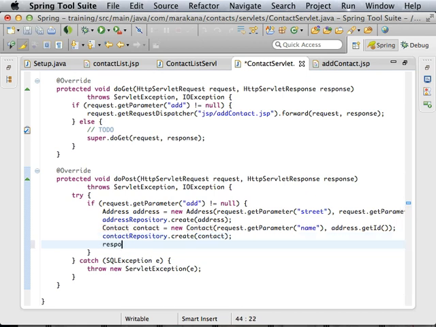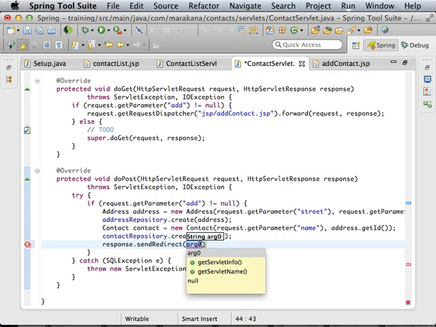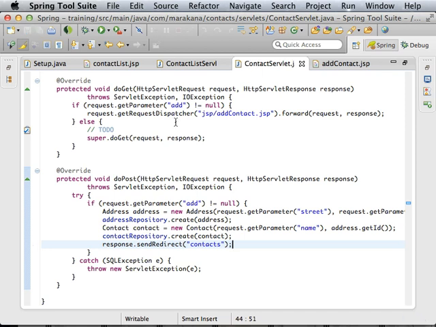So response.sendRedirect to contacts. Right? So we're going to tell the client, tell the web browser that, okay, we're done doing what we did, so just redirect the browser back to our main contact list, right? So hopefully now we'll get something that's actually good.